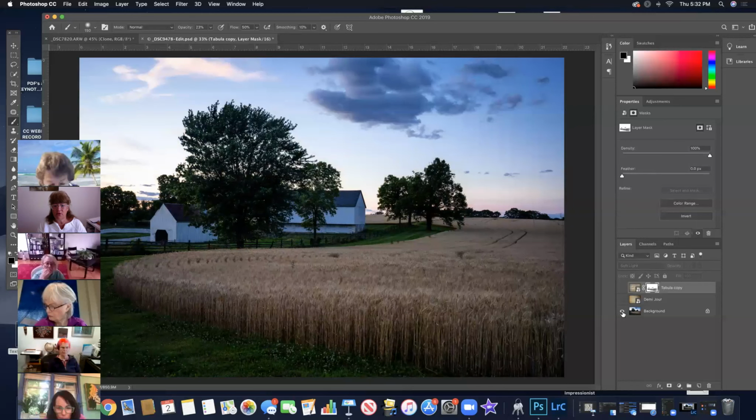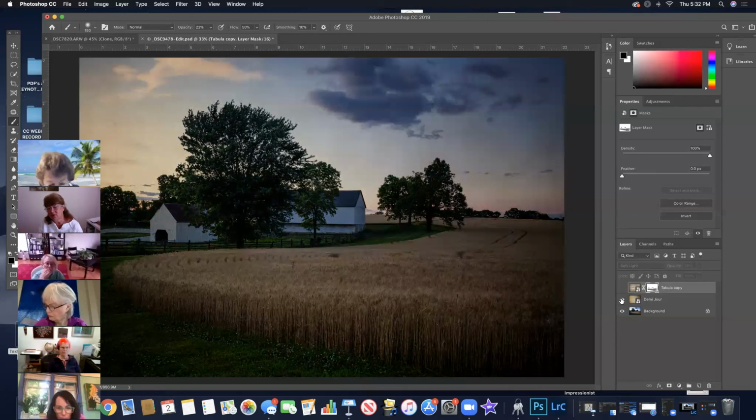So here we were in the beginning, and then we added the demi-jour. And the reason I really added it was to bring this kind of amber tone into everything. And I don't know that it's added enough amber tone, so I'm going to do something else with that in just a minute. But then I added the tabula because I wanted to have a stronger effect in the sky up here. An older, crinkly, weird kind of thing.